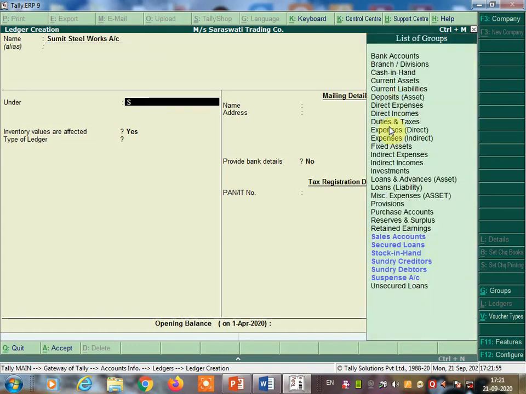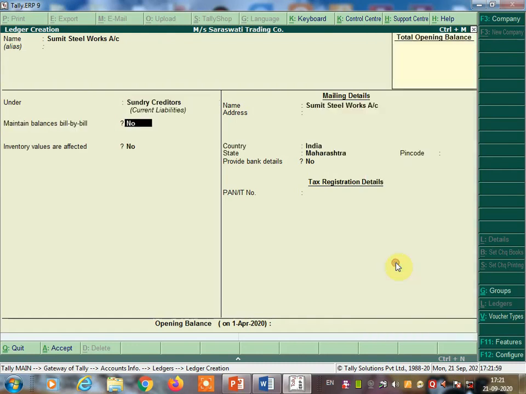You can type here sundry creditor, or you can select from the list of groups. So sundry creditor, current liability, because it's a creditor, this will go to current liability. Press the enter key and accept this ledger.